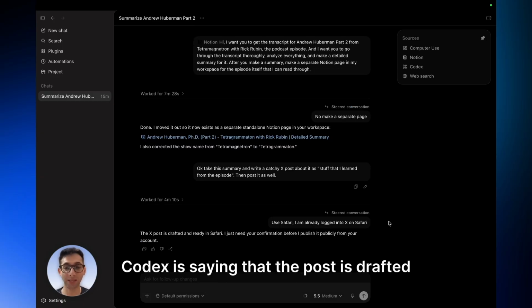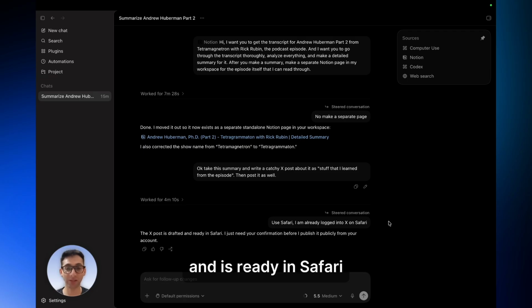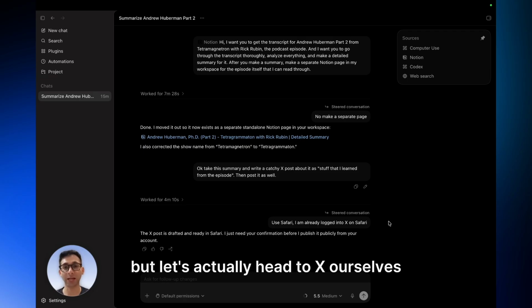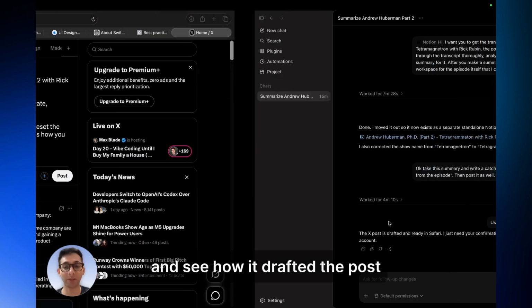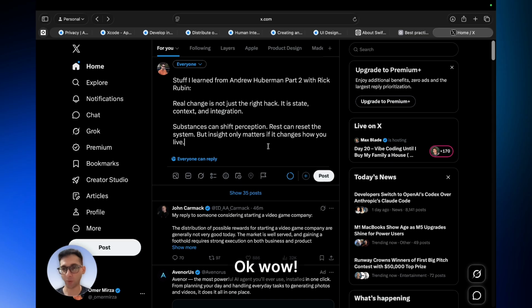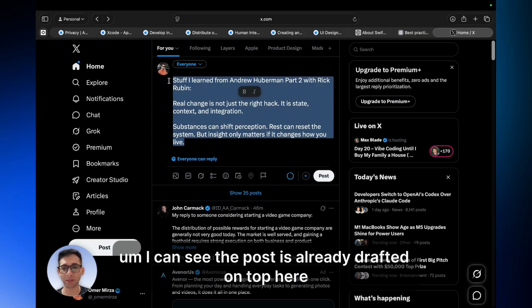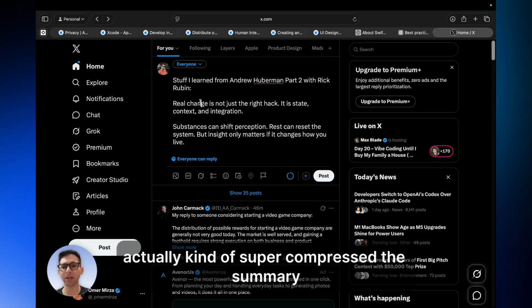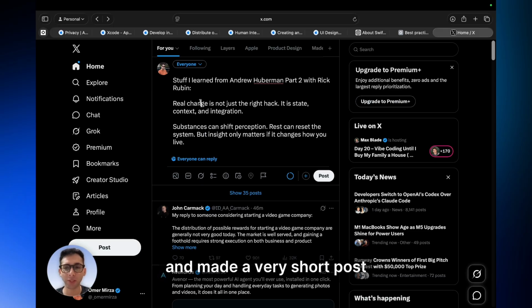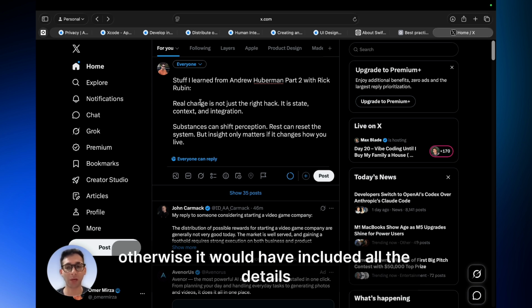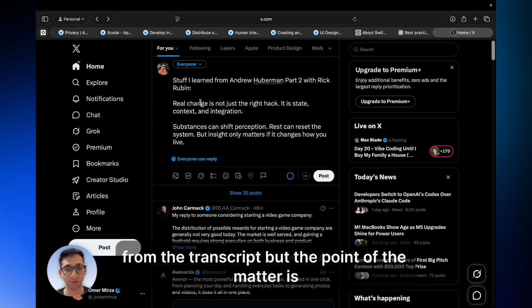Okay, so Codex is saying that the post is drafted and is ready in Safari, and all it needs is my approval to post it. But let's actually head to X ourselves and see how it drafted the post. Okay, wow. I can see the post is already drafted on top here. It actually kind of super compressed the summary and made a very short post. And it's kind of my fault. I didn't ask it to make a detailed post or a thread. Otherwise, it would have included all the details from the transcript.